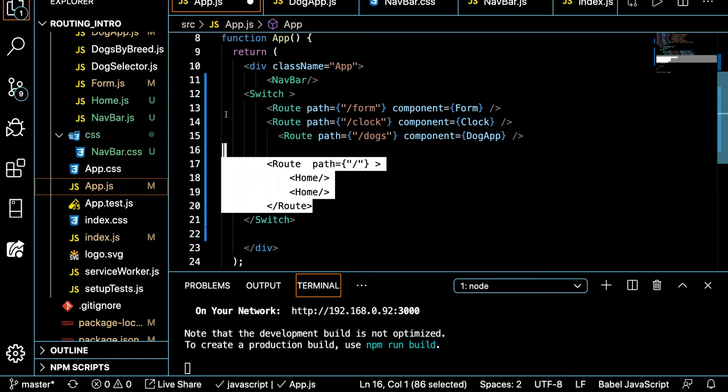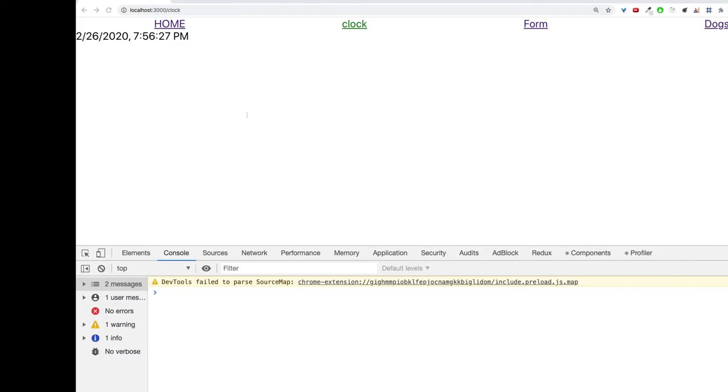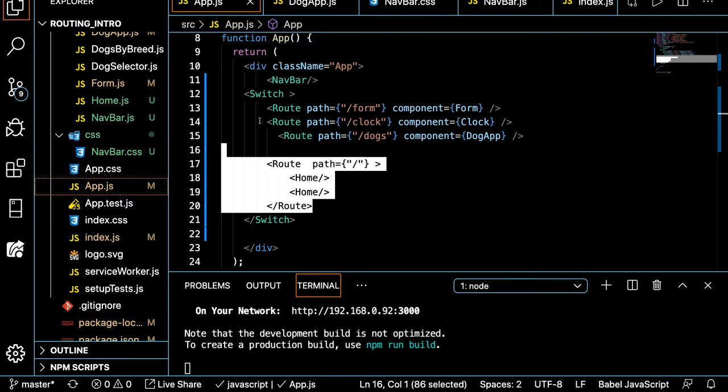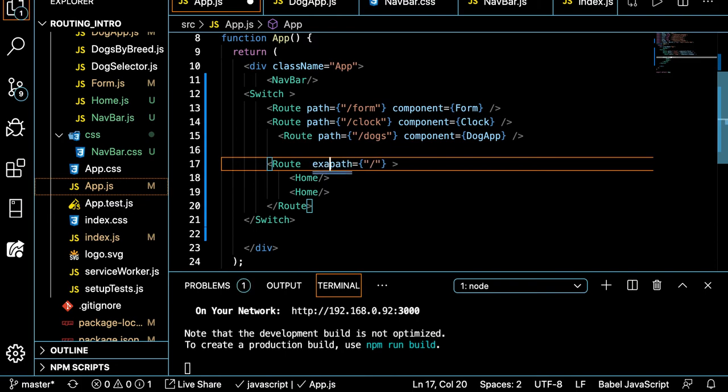Any other guess? Well, will clock match? How many components will switch allow to match? One. So what's it going to show? Okay, all right, that's the step walkthrough, and we got our clock. So this is working as expected. Now we don't even need to have an exact necessarily on our path because it matches. That being said, I personally like to have exact on my path.